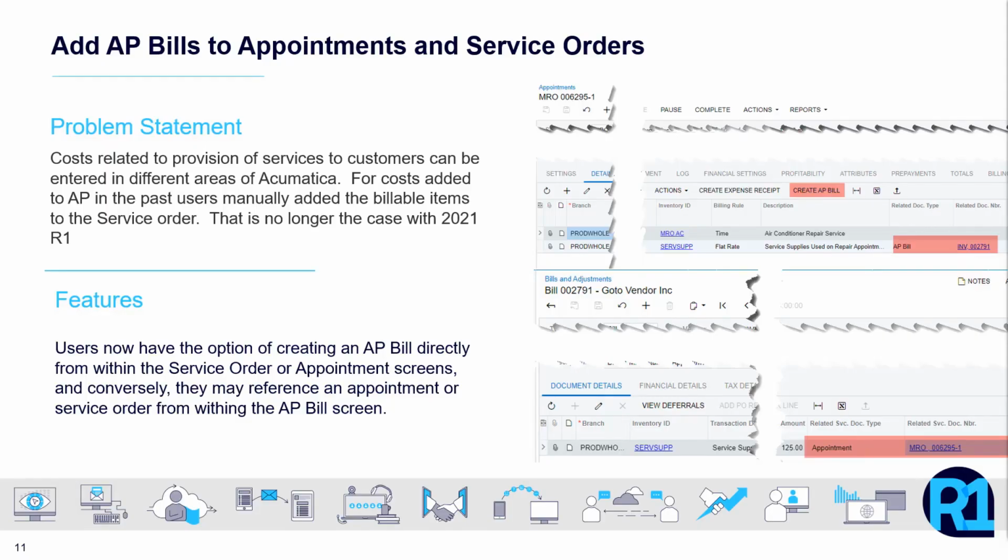Costs related to the provision of services to customers can be entered in different areas of Acumatica. For cost added to AP in the past, users had to add manually billable items to the service order or to the appointment. That is no longer the case with 2021 R1. Users now have the option of creating an AP bill directly from within the service order or appointment screens, or conversely, they can reference an appointment or a service order from within the AP bill screen. And this allows us then to transfer billable and cost only items back to our appointments.